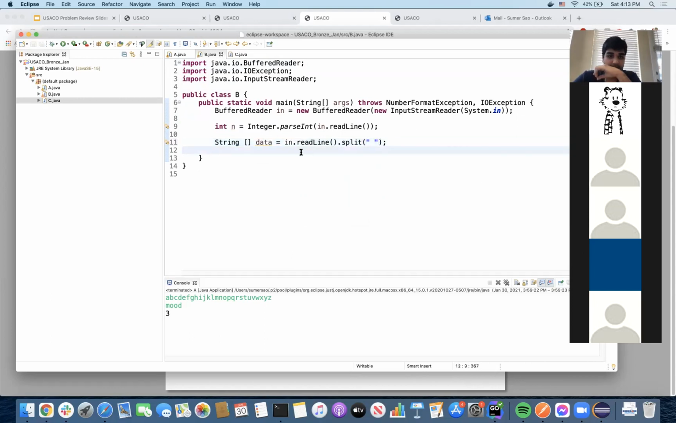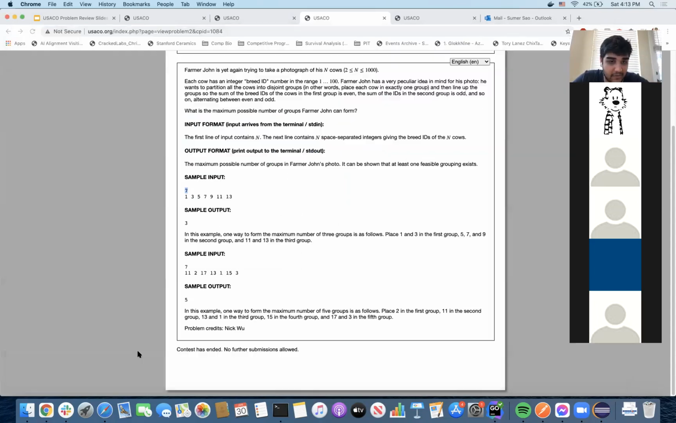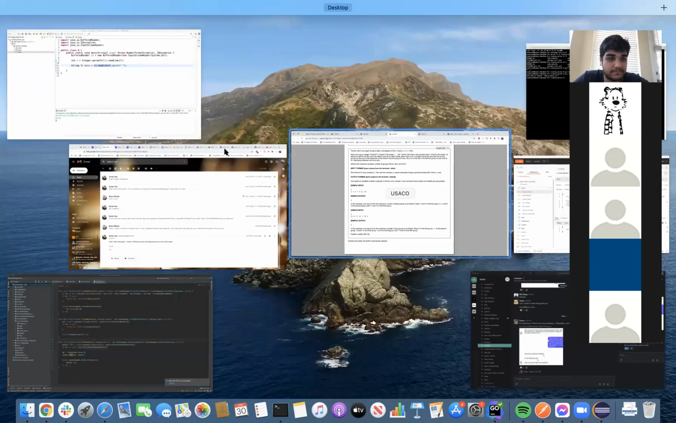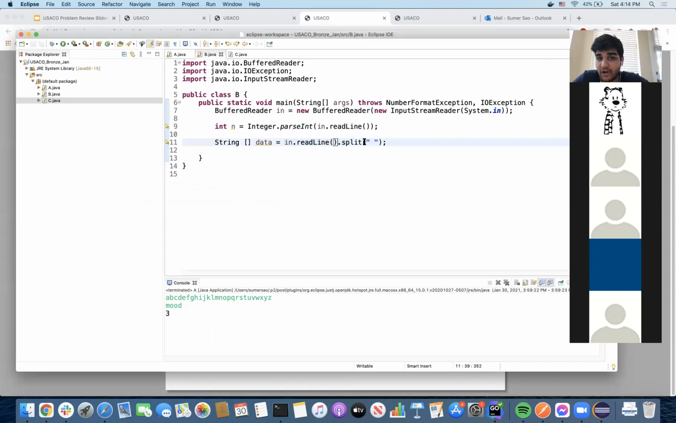Okay, but what have I done here? So remember what I said, in.readLine reads in the entire string. So sitting in in.readLine right now would be 1, 3, 5, 7, 9, 11, 13, right? So then I call this dot split function, and it does exactly what you think it might do. It looks for spaces in the string, and it'll create new strings at each of these spaces. And it stores that in an array.